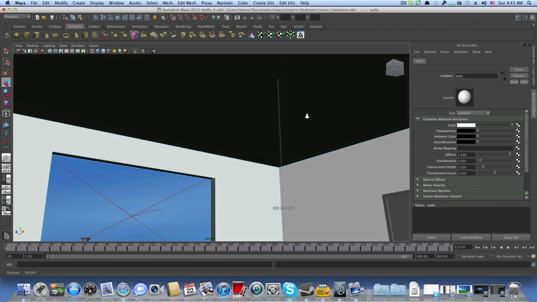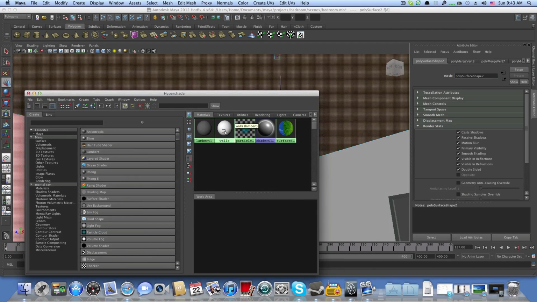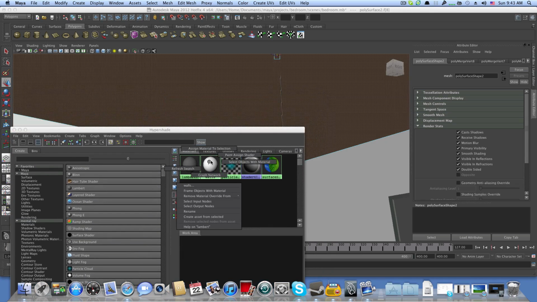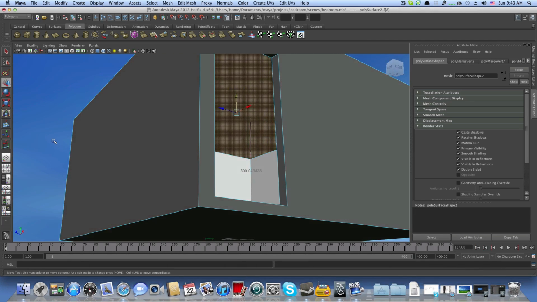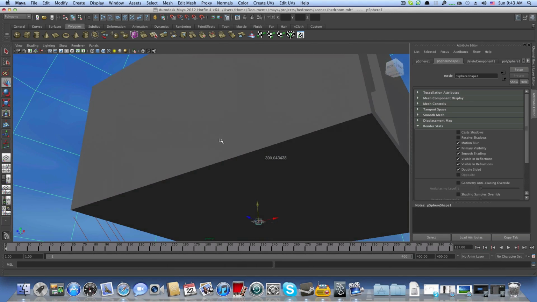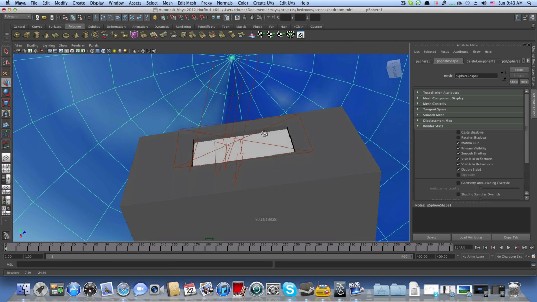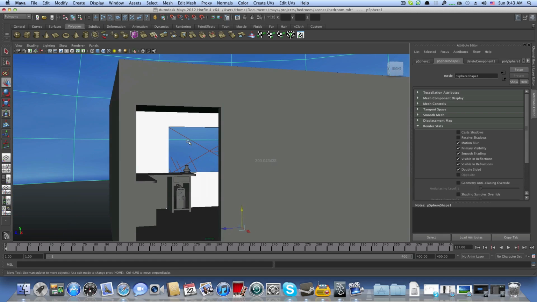alright, so we are going to choose the ceiling face and we will right click on the walls here and assign material to selection. Okay, so now the ceiling also has a white color. You probably can't see it because of shadows, but believe me, it is white.